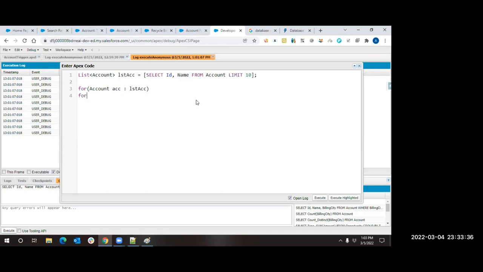So this is the same as for integer i equals 0, i less than lstacc.size, and then i plus plus. So rather than creating one extra integer variable, calculating the size and then incrementing every time, what are we trying to do? We are just telling it that I want to iterate through lstacc. For every record, I want one variable to store it. And what is that variable? acc. And what is the type of that variable? That variable is of type account, because you're iterating through lstacc, which is a list of accounts.